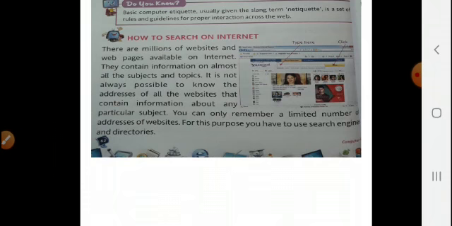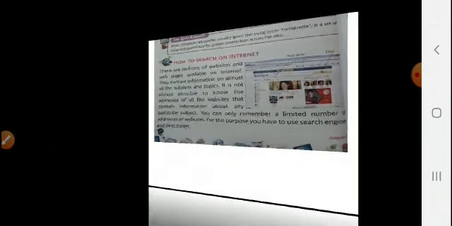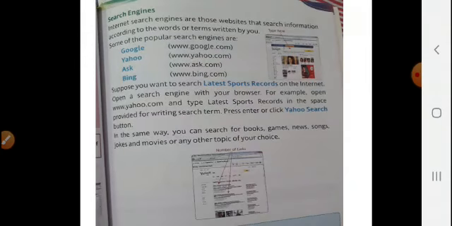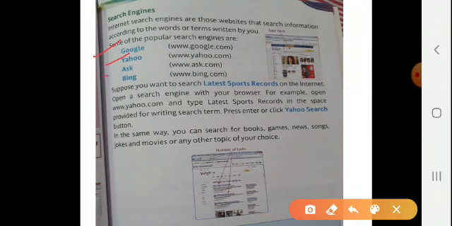Now the question comes to mind: what are search engines? Search engines are those websites that search information according to the words or terms written by you, okay. Automatically they catch up the words. Some of the popular search engines are Yahoo, Google, Ask, Bing. So these are some of the search engines.